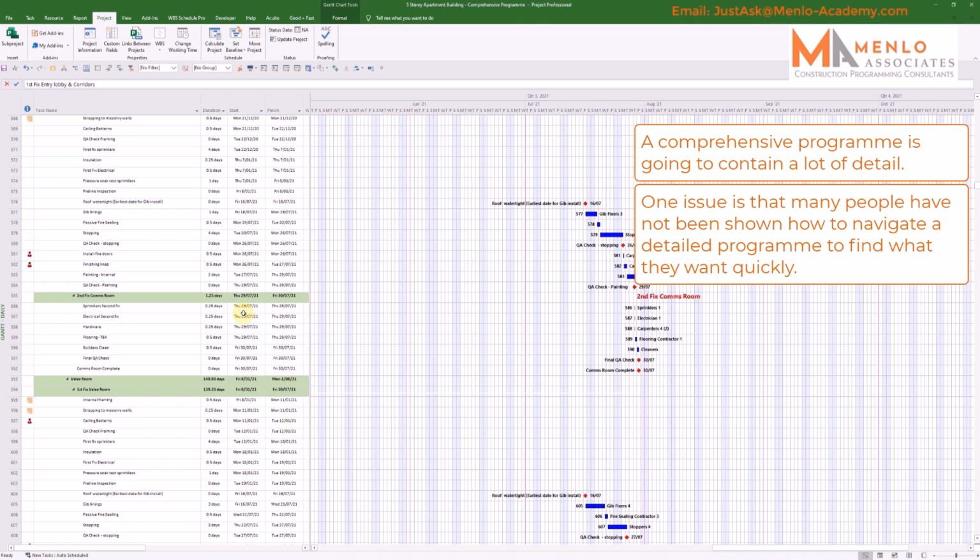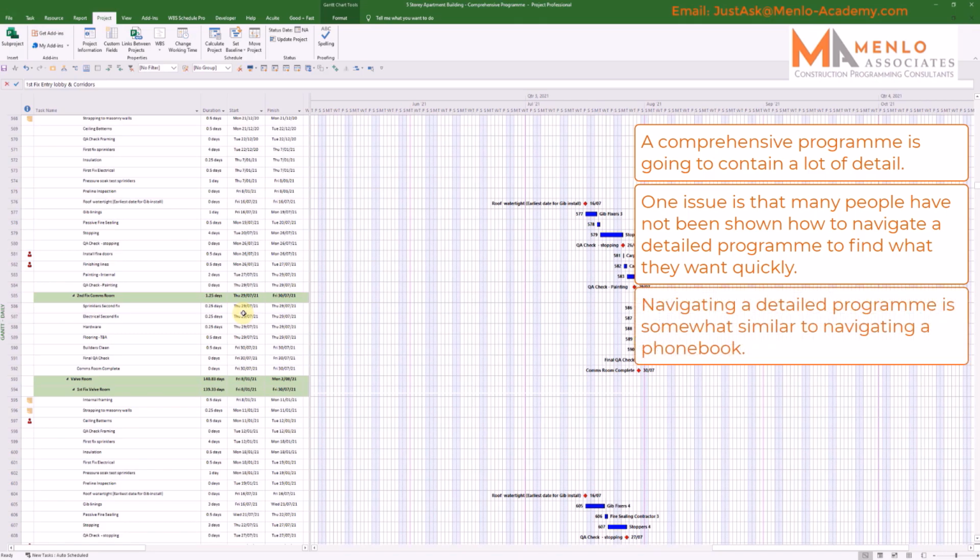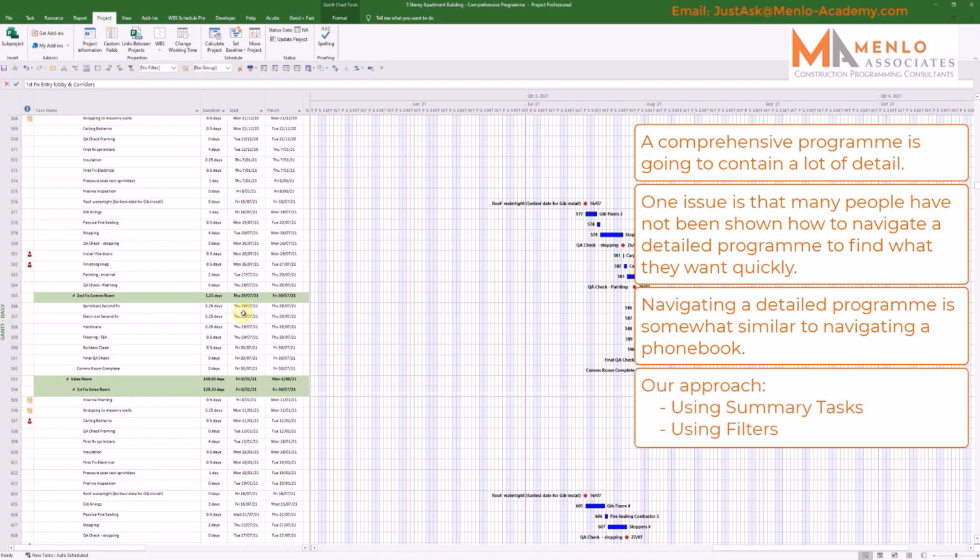If you were trying to find a number in a phone book, it's unlikely that you'd start at page 1 and read through every page until you've found what you're looking for. But with a large program, if you don't know any better, you might think starting at the beginning and scrolling down is the only way to get to the information you need. Luckily, there are some ways to make finding what you want very easy. There's two basic parts to the way we navigate our programs: summary tasks and filtering.